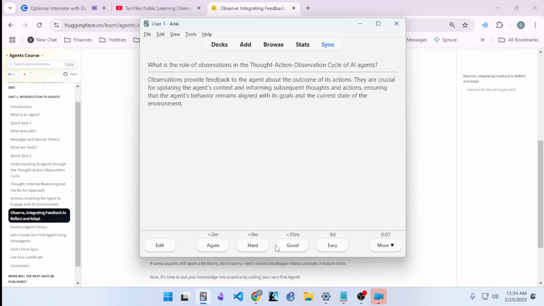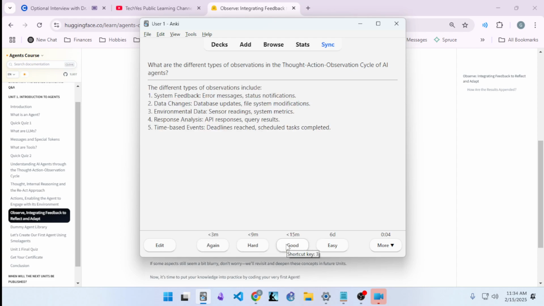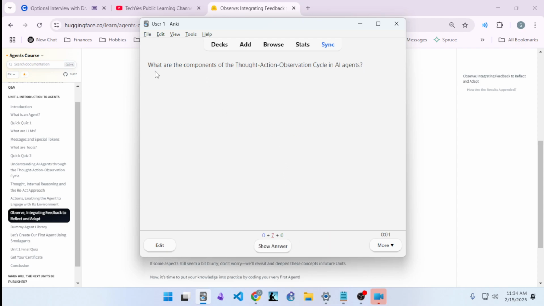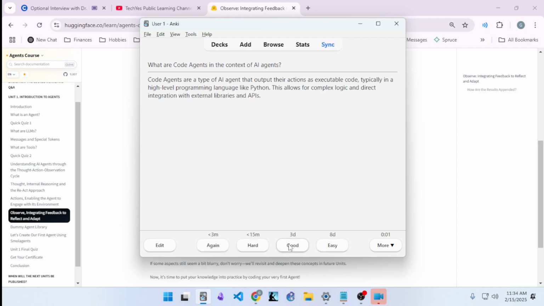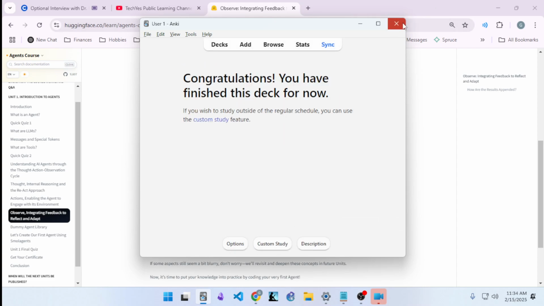Oh, this is a repeat card, I think. What are the different types of observations? System feedback. Oh, this is a good card too. System feedback, data changes, environmental data, response analysis, and time-based events. What are the components? So these are just going through. I'll just mark them all as good. I'm not doing a serious study session here, so.